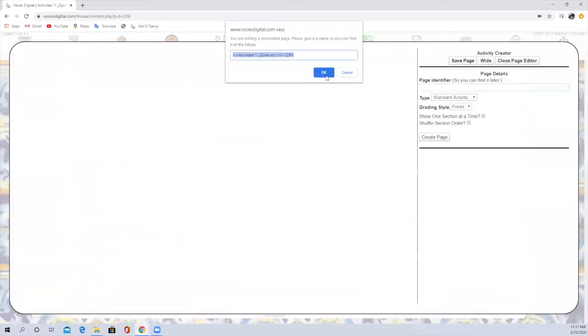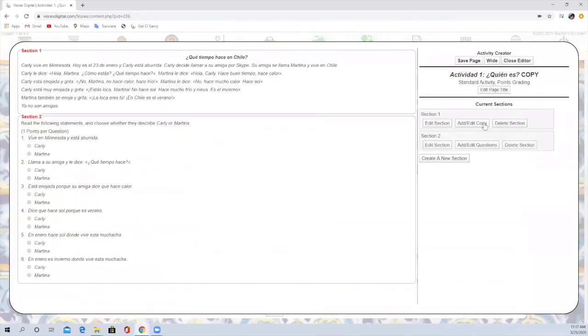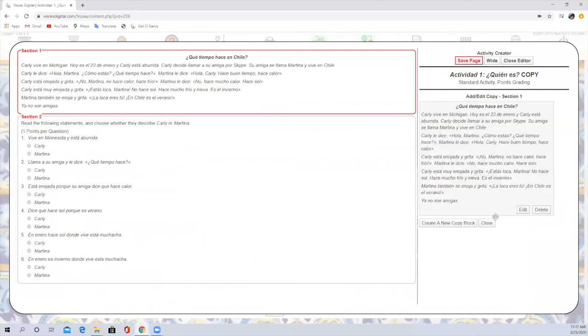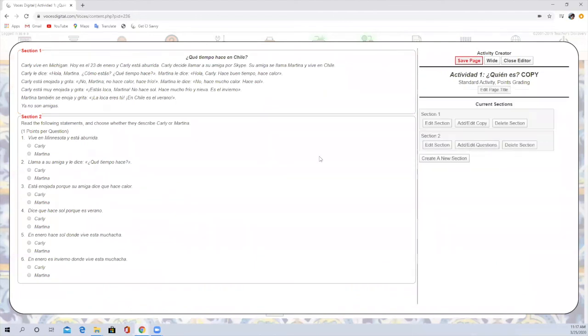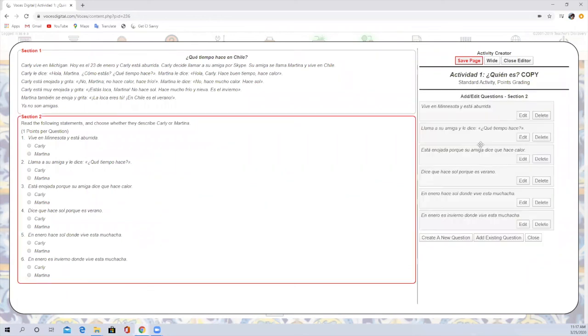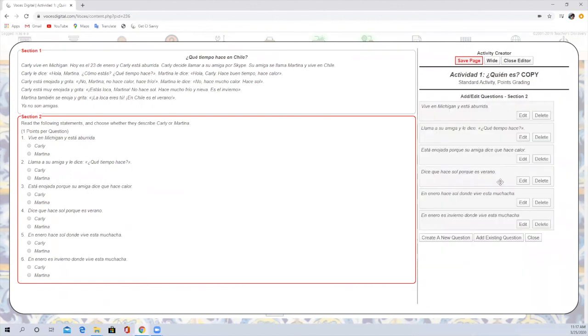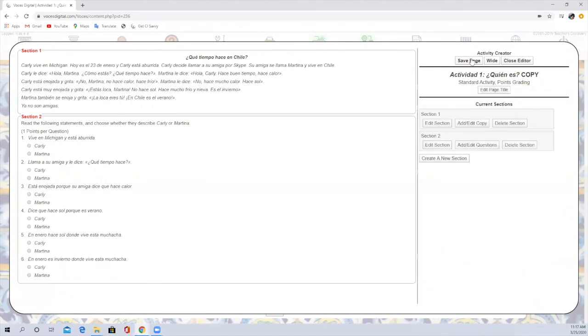So I can just edit this activity page. I could update the story and then go into the activity here and click Add Edit Questions and find any questions that mention Minnesota and just simply change it to Michigan. And now that will make sense to the students.